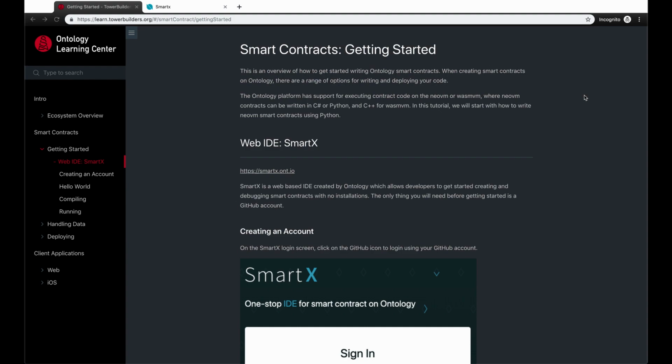When you're writing a smart contract for Ontology, there are a couple of options. You can either write it to compile on the Neo VM or the Wasm VM. For the Neo VM, you have the options to write it in C# or Python, and C++ for the Wasm VM. In this tutorial, we're going to go over how to write your smart contracts in Python with the intention to compile them for the Neo VM.